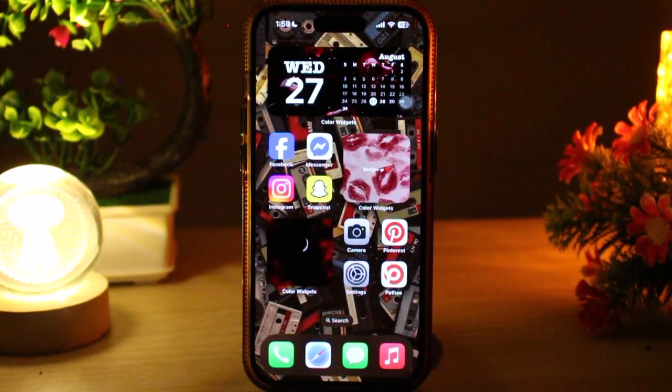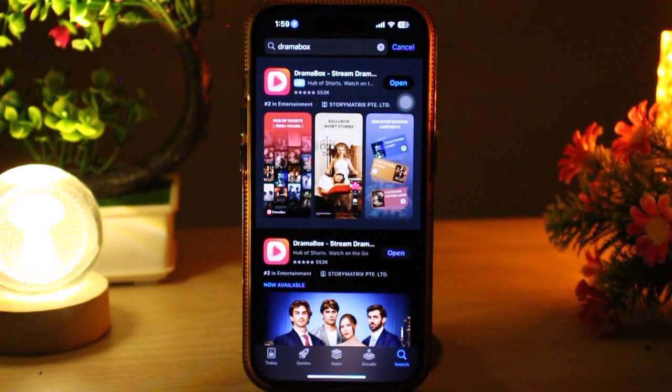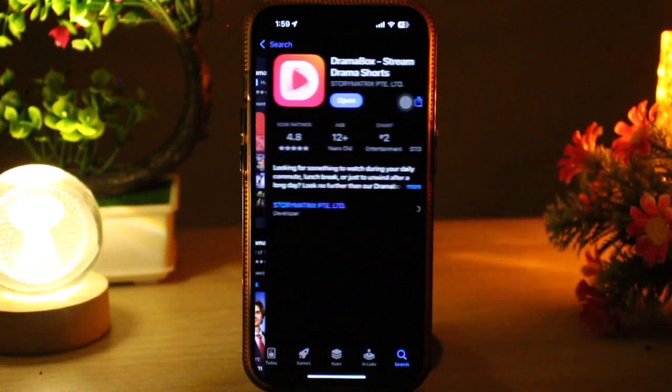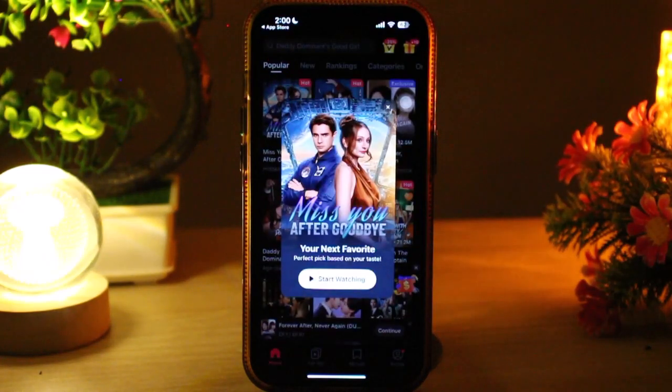Now, to use it, first you need to go to the App Store and download your app. If you haven't, search DramaBox on the search bar at the top of the page, and after the icon pops up, tap on that, then tap on install and open it up. Once open, sign up using your phone number or email. Allow location access for personalized content.